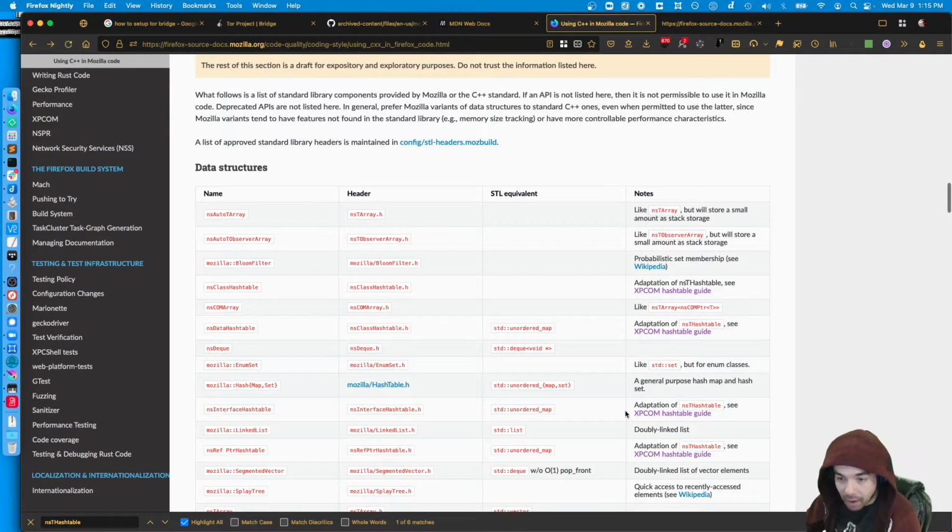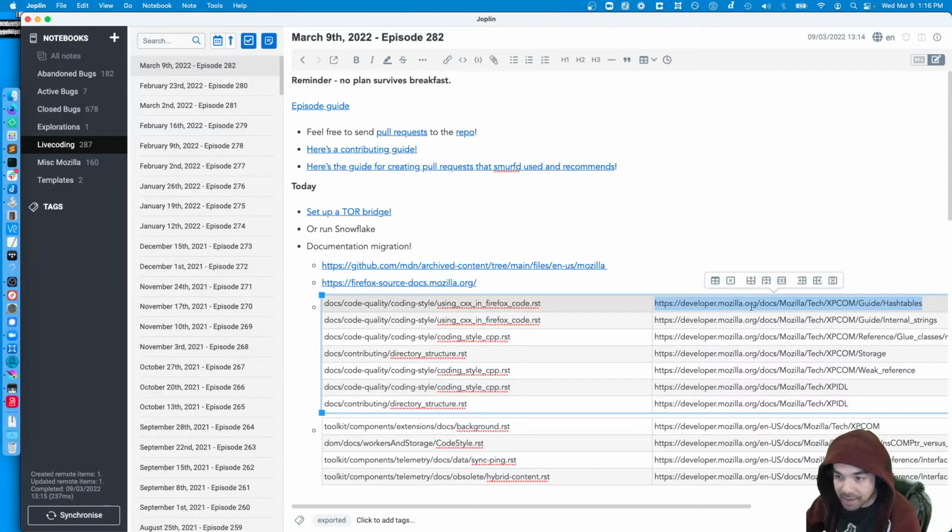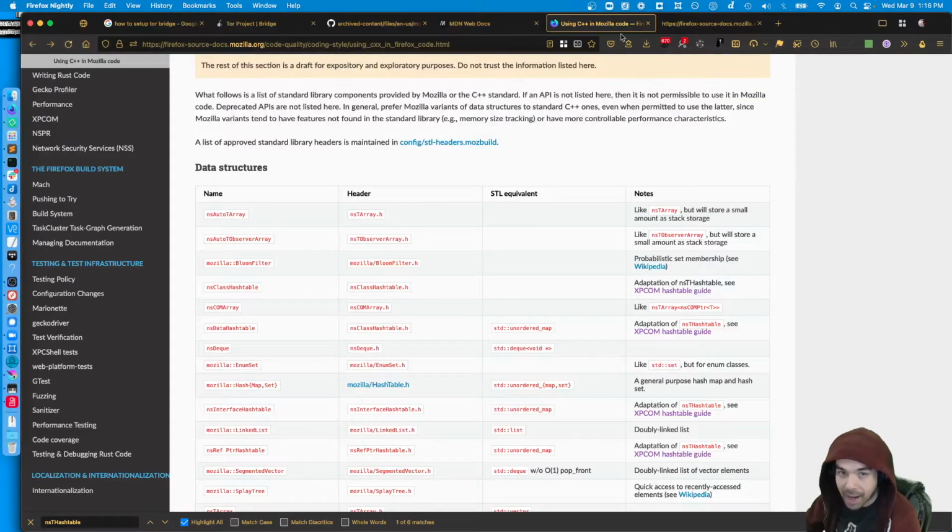So my goal, my hope is that we can find some of the original documentation that's been preserved here and migrate it to Firefox source docs and update these links so that we can fix our documentation, because all this stuff is still alive. It's just really hard to get at, and that's terrible for new contributors who might want to know how the heck they use an XPCOM hash table, for instance. So the theme for today is XPCOM.